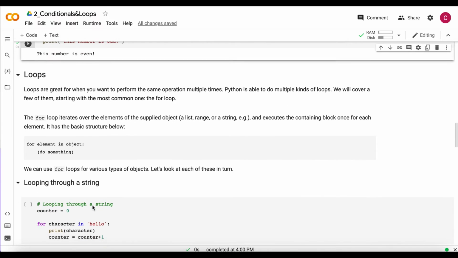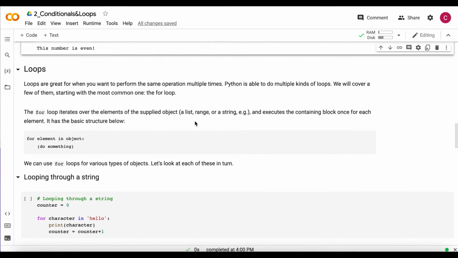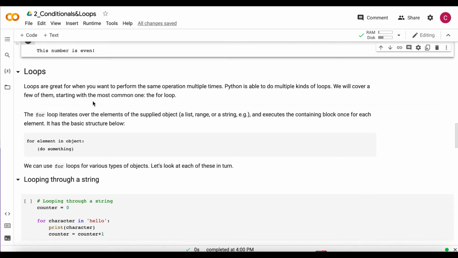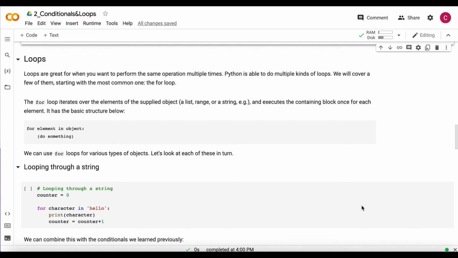So now that we've talked about conditionals, we can move on to loops. And so loops are great for when you want to perform an operation multiple times, and Python is able to do several types of loops, and we'll cover a couple of them. And so the most basic type of loop is a for loop. And so a for loop iterates over any object that is sorted. So a list or range or string, and we'll get into examples for each of those.